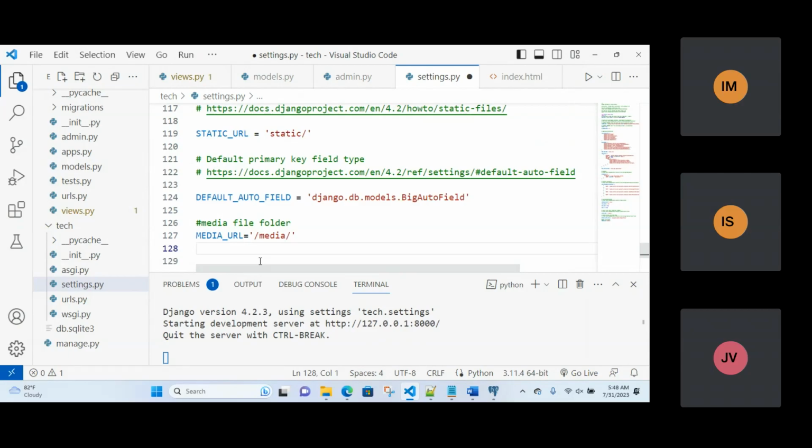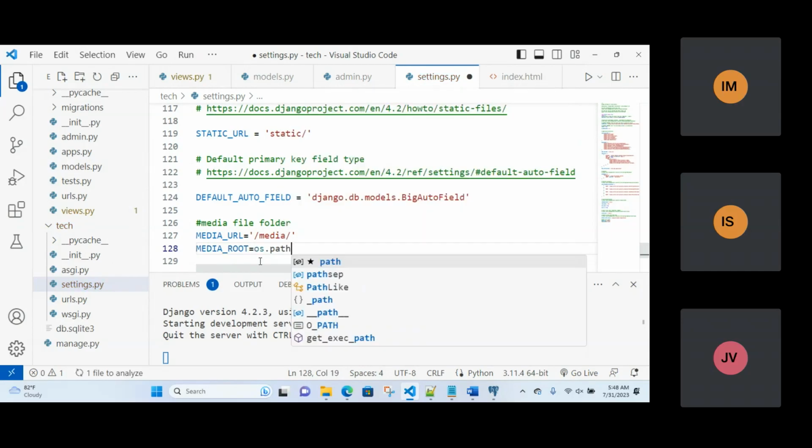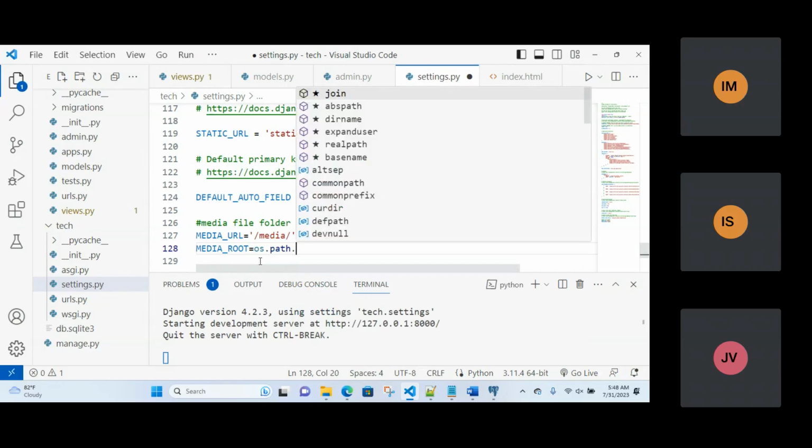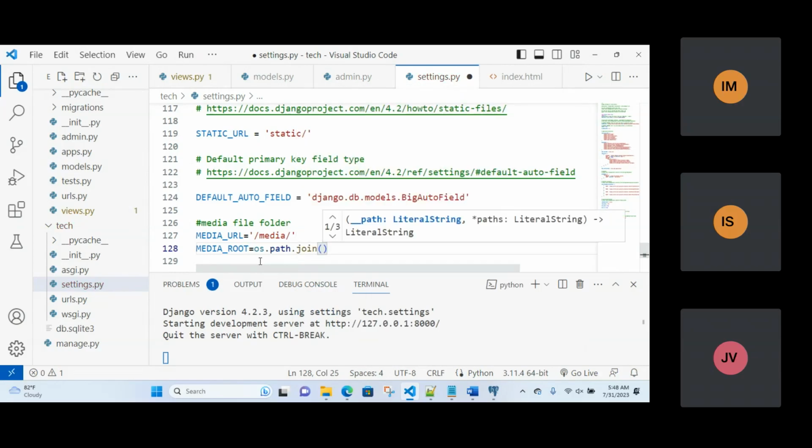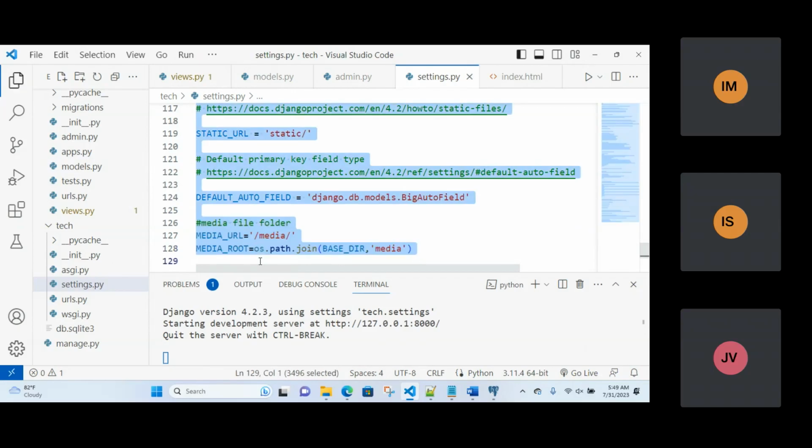So how to give the connection? You have to add one more command, MEDIA_ROOT. Media root equals os.path, because here I'm going to create my own folder. This is not a fixed folder. Like how we created the pages folder, there also we mentioned os.path.join, then the base directory, and then the folder name. Same thing here also. What folder name have we given? We have given the folder name as media.